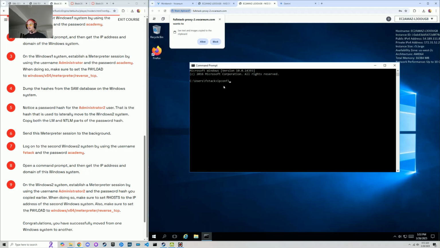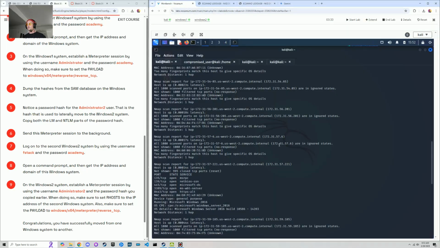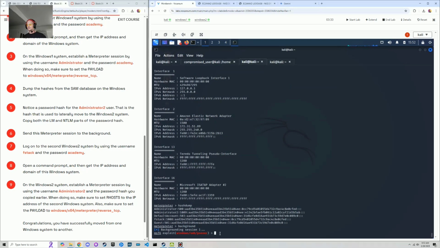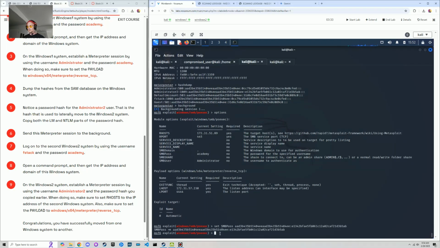ipconfig. 315.7.221. What a beaut. All right, so now we are going to see what the options are. We do have the old stuff set, so we'll set SMB pass to our, let's try Control-Shift-V, the hash. And this is called passing the hash. This exploit should take the hash as the password. We'll set the SMB user to administrator 2.